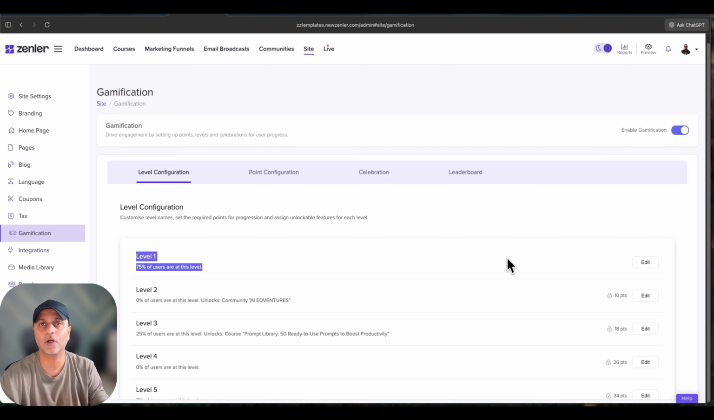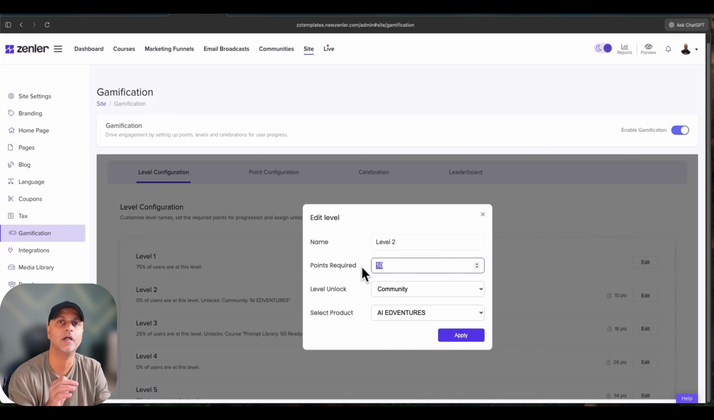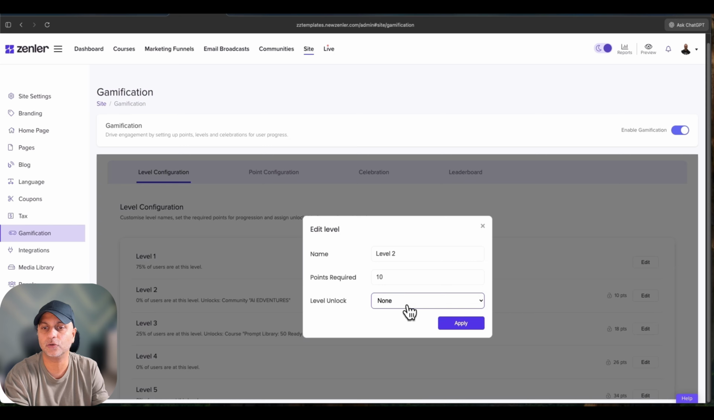As of the time of this recording, the things that your students can unlock are courses and communities, and only one or the other, which means they cannot unlock access to a community and a course at the same level. If I go and edit this level, you can see that I have chosen that it should take 10 points to reach this level. When someone does, they will unlock a community, and that's the name of the community that they will unlock. I can change this to none, which means nothing happens at this level.